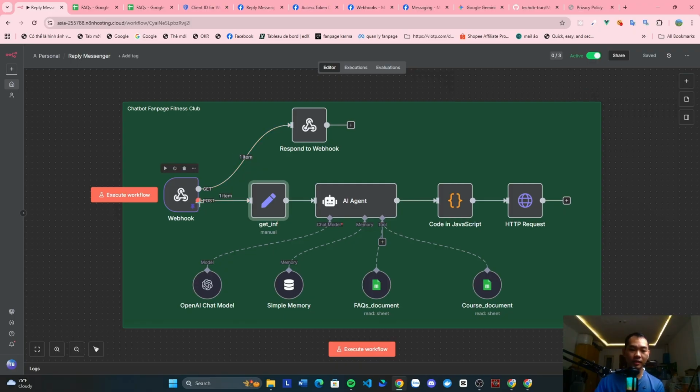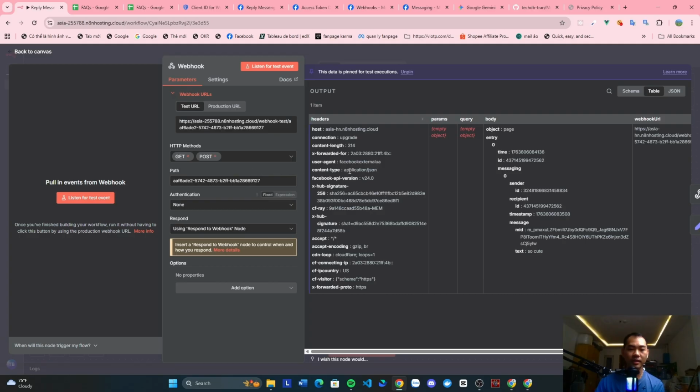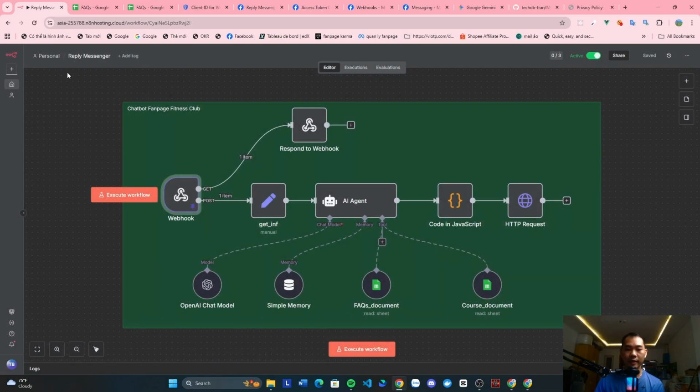Now, this post node is actually the main one. When a user sends a message to the webhook, this webhook will receive information, things like the sender ID, which identifies who the sender is. Recipient refers to the entity that receives something. In this context, this ID is the identifier for the fan page that is receiving the message. And the message text field contains the actual content that the user has sent.